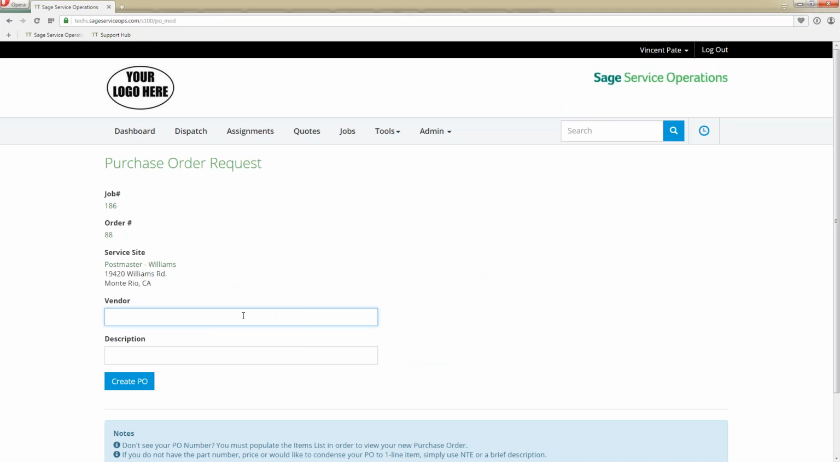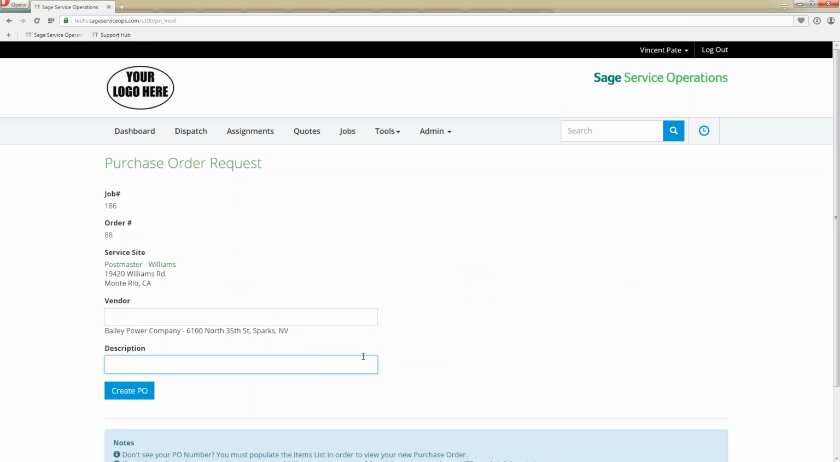So I'll go ahead and say vendor 100, which in my system is, let's do Bailey Power Company to be easy there. I can put a description of everything I bought, create the PO. And then this will allow me, as a technician, if I wanted to be very basic and say, here's everything I bought, here's a dollar figure, I could do that.